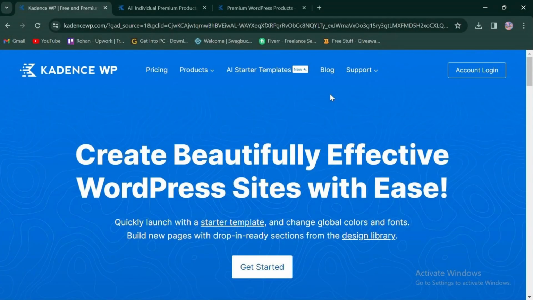Hello everyone. Today we're diving into a comparison between KadenceWP and Officely, two popular platforms for bloggers in 2024.